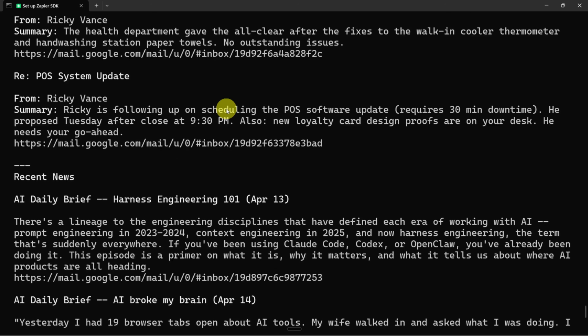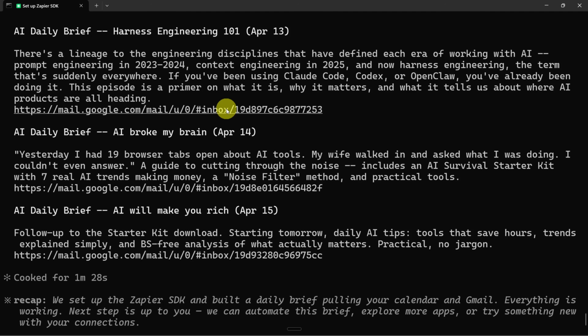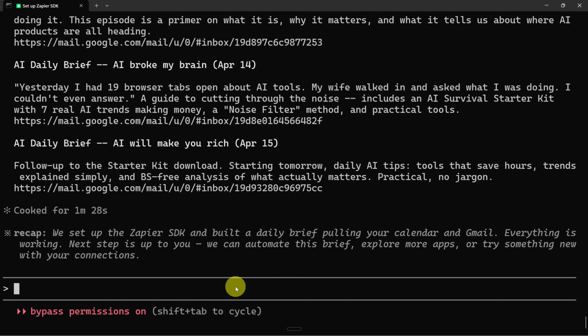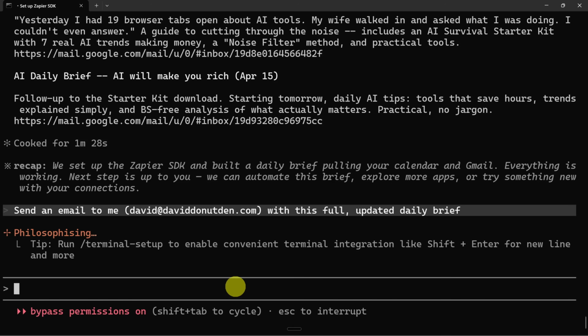Speaking of newsletters, there's a reason I subscribe to them, and they show up here under the recent news section. I don't have time to read every newsletter, but this daily brief helps me figure out which ones I should pay attention to. Now, this is cool for a test run, but chances are you don't want to read this in a terminal. So let's use this prompt to send us an email instead.